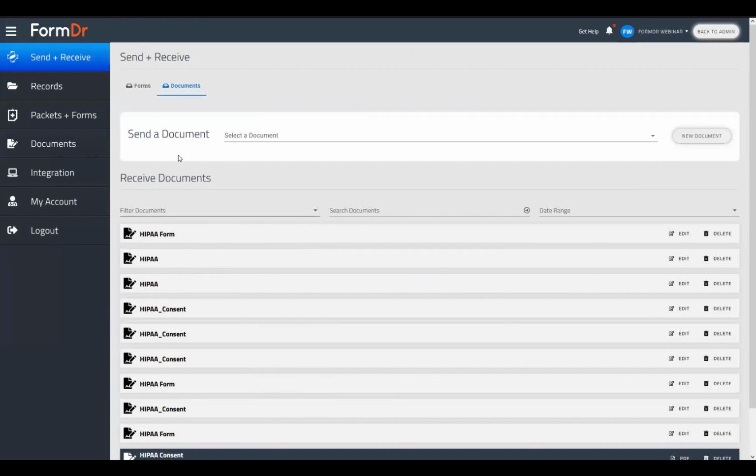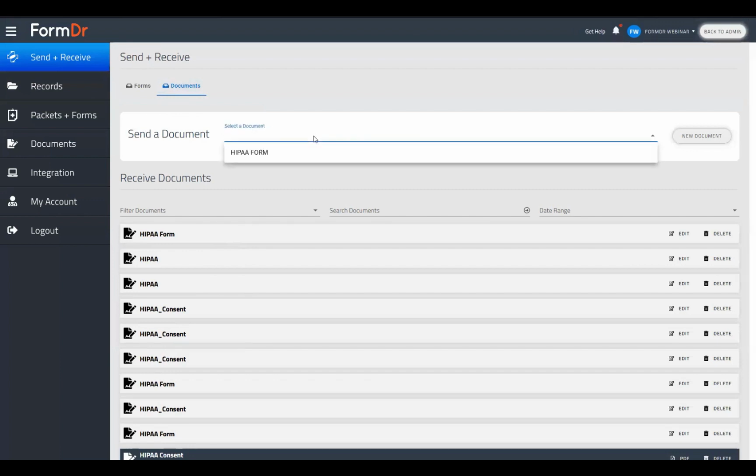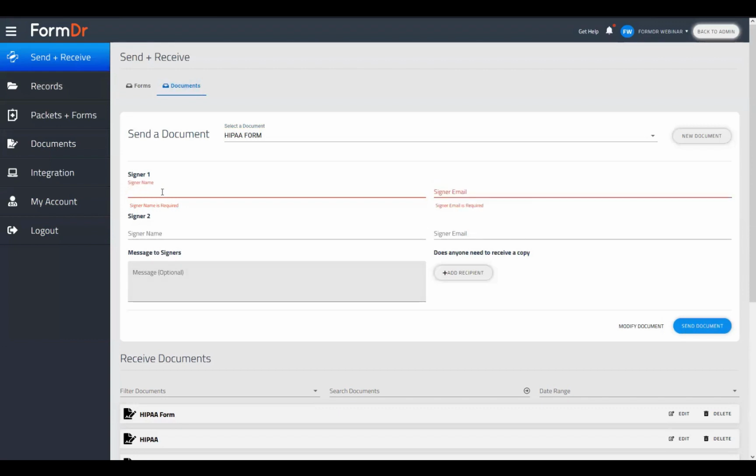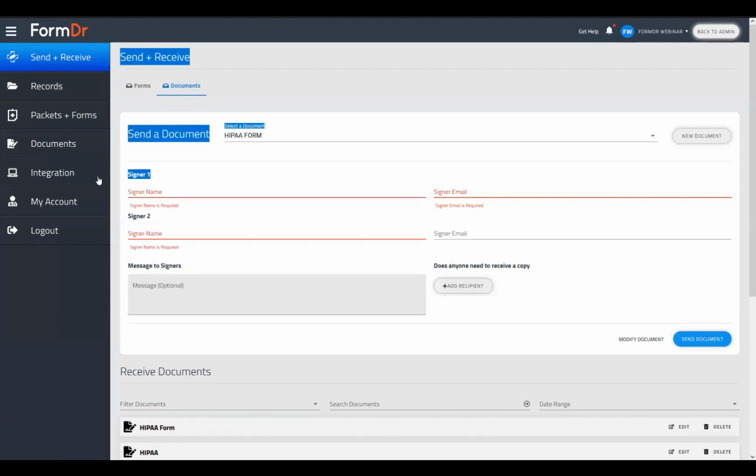When it comes to sending that document template, again, we'll come to Send and Receive. We'll go to that Documents tab, and we'll select the document template we want to send. We only have one in this account right now, so this will be the only one in our list, but we can select that, at which point we'll be able to enter our signer's information, and then our doctor's information. You will need to remember which signers are which. We had set up for that first one, signer 1 was our patient, and signer 2 was our doctor. We'll enter both of their names, both of their emails.